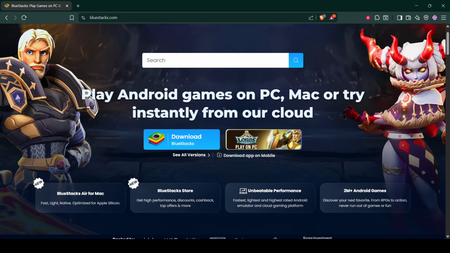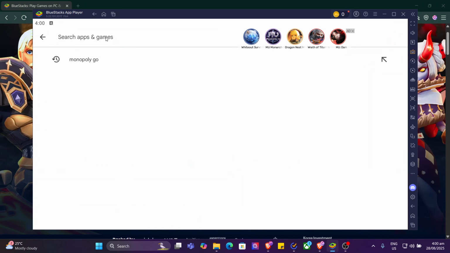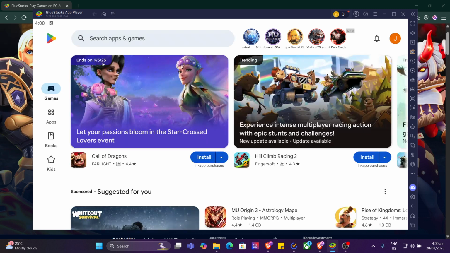Once the installation completes, it's time to set up BlueStacks. Launch BlueStacks by double-clicking its icon and you'll be greeted with the initial setup screen. Here you need to sign in with your Google account. This step is essential because it grants you access to the Google Play Store within BlueStacks, just like on any Android device. If you don't have a Google account, you can create one quickly and then log in. Now, with BlueStacks all set up and Google account access granted, you're ready to move on to installing Monopoly Go.